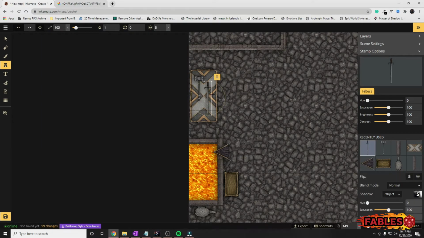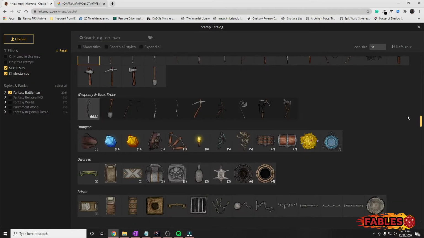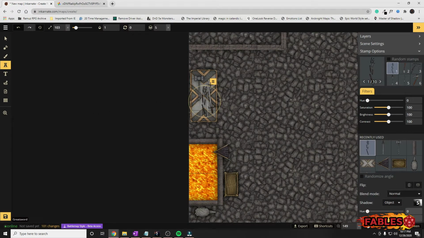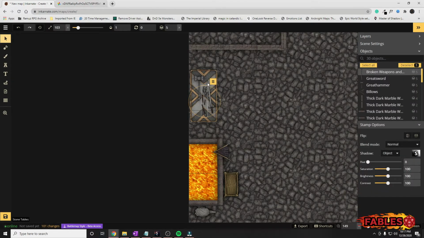Got a great sword as well. We're gonna flip that guy around, kind of put him at an angle right there. And then there's broken ones too, right? Yeah, here we go. So let's grab like a broken pitchfork or something. And then we'll organize this accordingly, right?